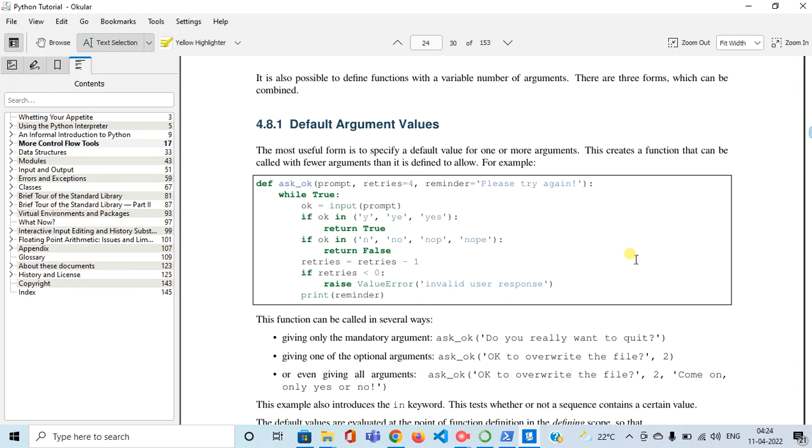Next is default argument values. These are called positional parameters, and these are called non-positional parameters. Whenever you have an equal sign, the default value becomes 4, and for the reminder, the default value becomes please try again. So these are mandatory, and these are optional parameters. Wherever there is an equal sign, they are optional parameters, meaning one may pass them or may not pass them.